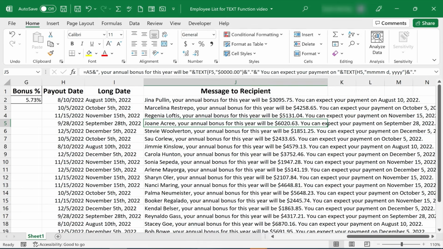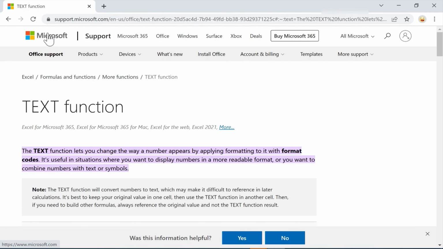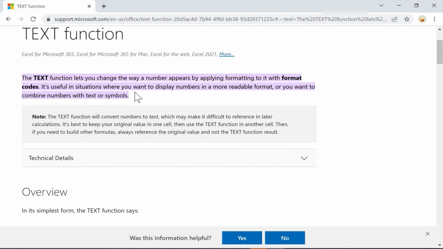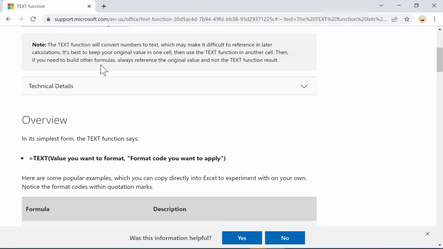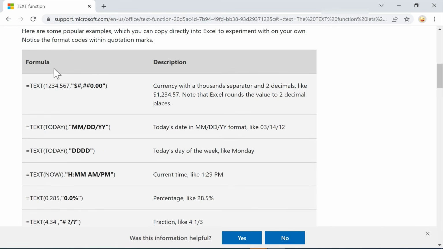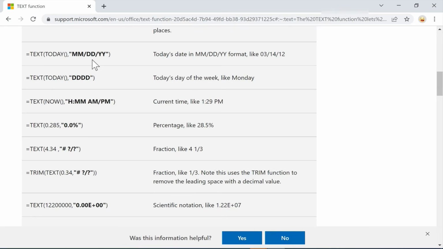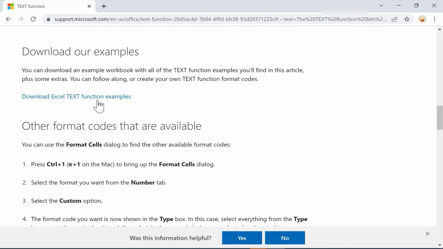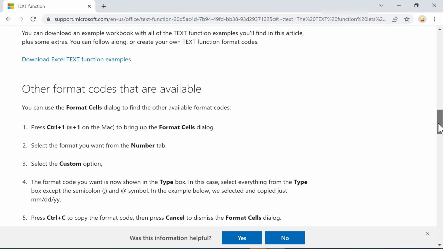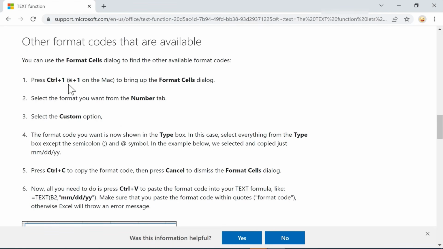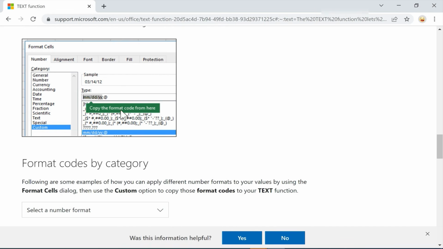Another help that you have is this website. It's Microsoft's support website, and they have a whole page on the text function. You'll see here there are some examples of formulas and text formats that you could use. There's also some tips. There's an example spreadsheet that you can download that will help you learn even more. And here we have a description of the technique I showed you just a minute ago of Control 1 in order to bring up the Format Cells dialog box. And then you can look at how to format based on those examples.